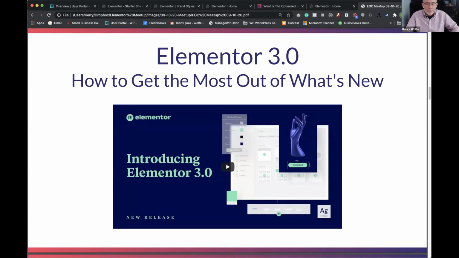Elementor 3.0, how to get the most out of what's new. And this is the big release. They had 1.0 when they first came out, and whenever the first number is new, that's all it means. It's a big release. And this is 3.0. I can't recall the exact date it was released, but it hasn't been that long, and we are already at 3.0.7.